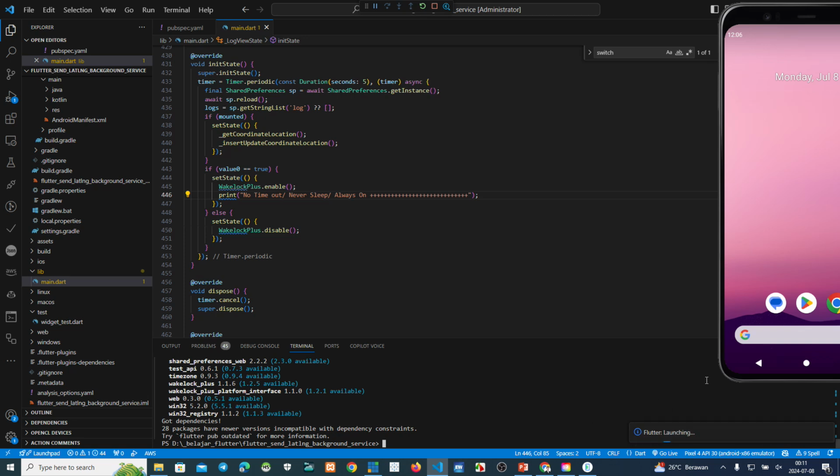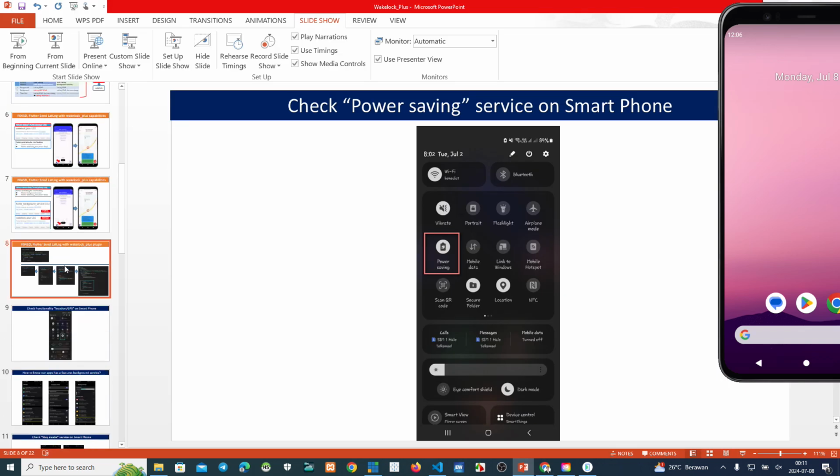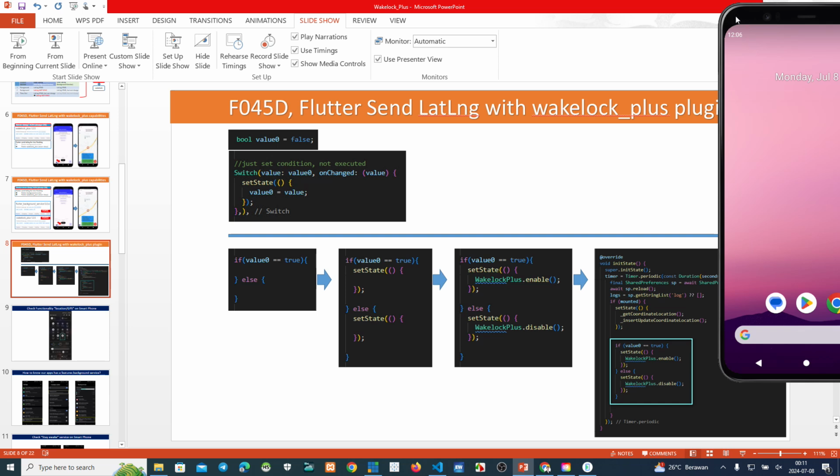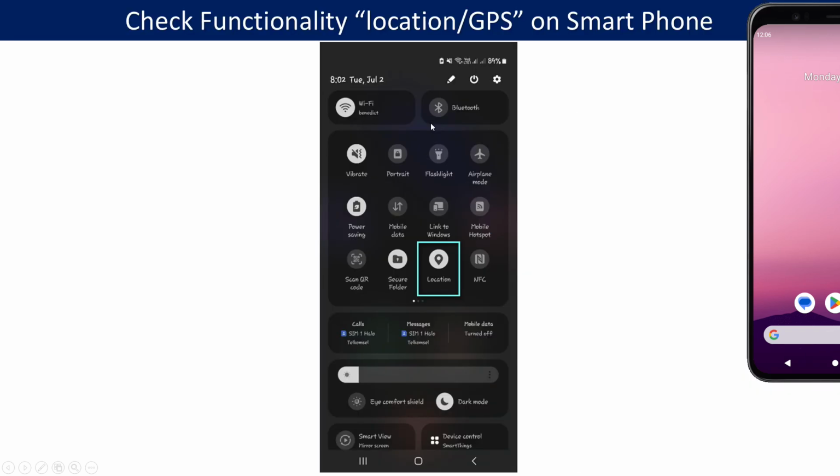If this one finishes, we can see whether Wake Lock Plus will run, enabled or disabled, in our project. Okay, while this Flutter launching is running, we can see my presentation. Okay, this is how to make a switch to enable or disable Wake Lock Plus.